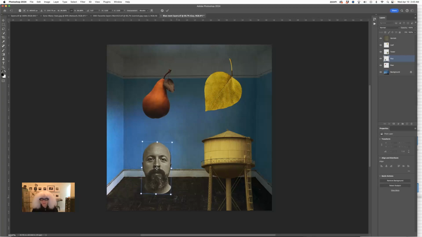And you can see it's pivoting from a central point just below his nose. That's the pivot point. But I can drag that even outside the bounding box. And now when I move my cursor outside the bounding box, I can rotate from that pivot point.